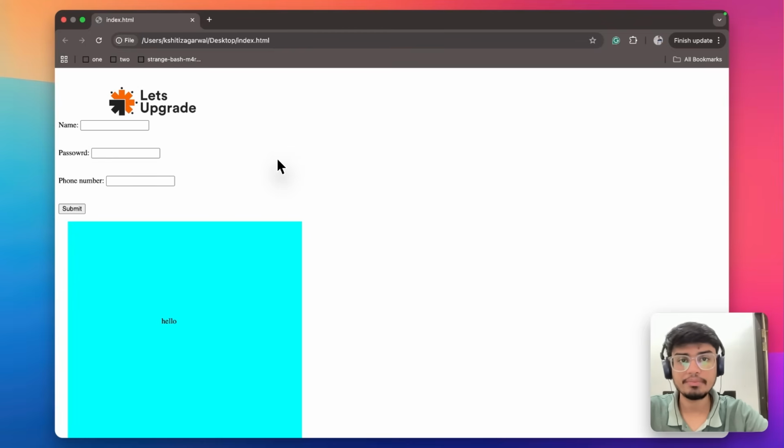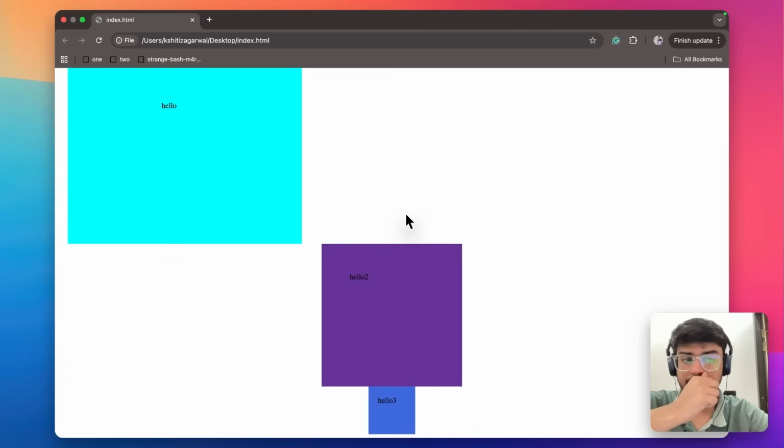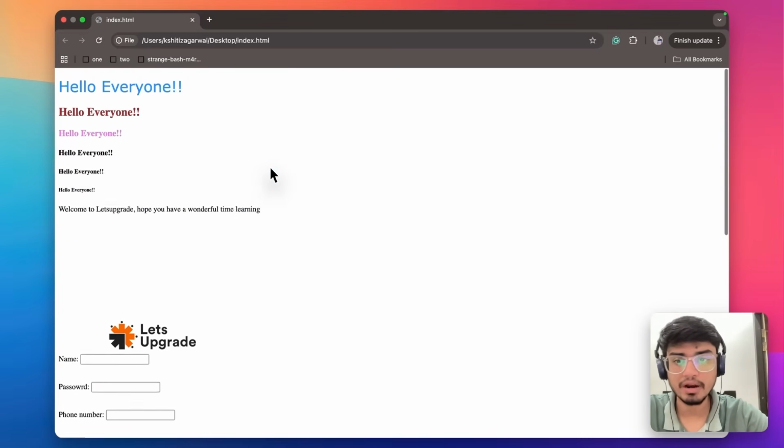Okay, so those will be basically related to your position, like positioning of elements, and the second thing would be your display properties. We'll be covering display flex, like Flexbox, in this particular session. Okay, so without wasting much time, let's get directly into the code part of it.